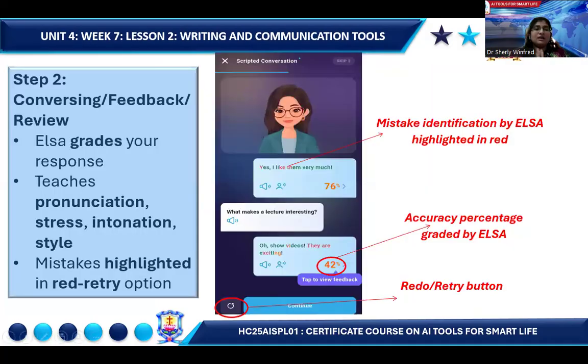So you are now proceeding into the next step where you're conversing and you get a feedback review. Now Elsa will generate questions for which you are expected to answer. Elsa will give you the answer, but you're expected to read that answer out loud. It will correct your pronunciation and give you marks based on your performance in intonation, pronunciation, all that. All the red ones mark your mistakes. Here I'm supposed to stress the word why. That's where I went wrong.